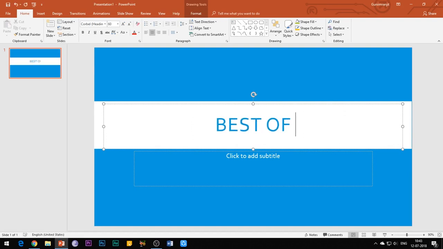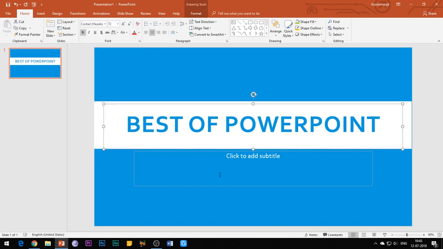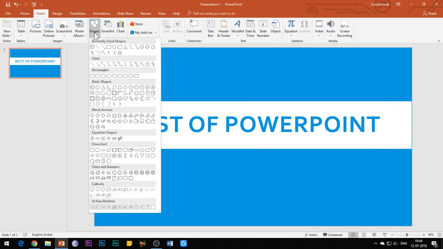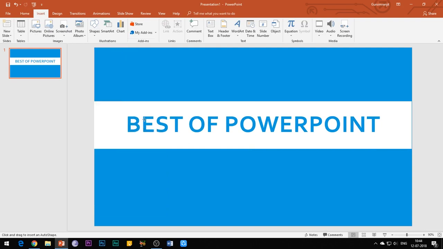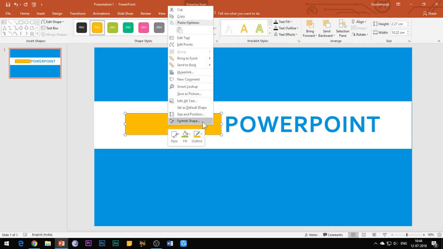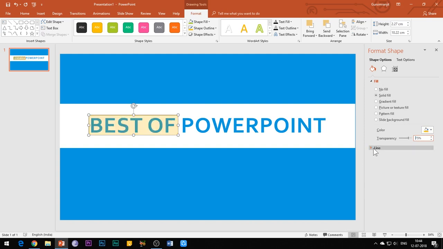First of all, open your PowerPoint slide and insert the heading text on which you want to apply this effect. Then insert a rectangle shape such that it should overlap the text. Right-click the shape and choose Format Shape. Change its color and set the transparency to 75%. Then go to the line options and select No Line.